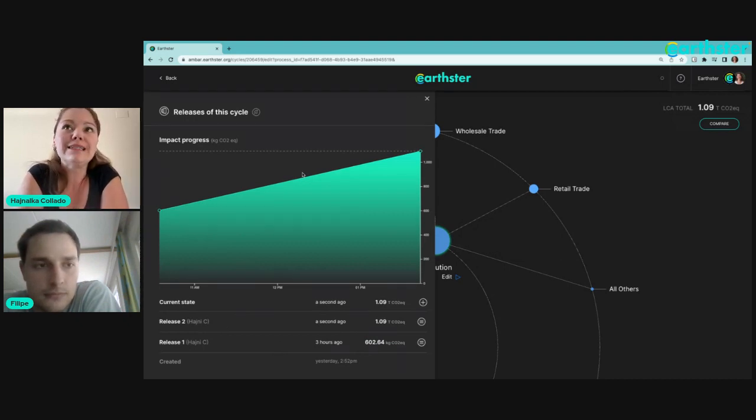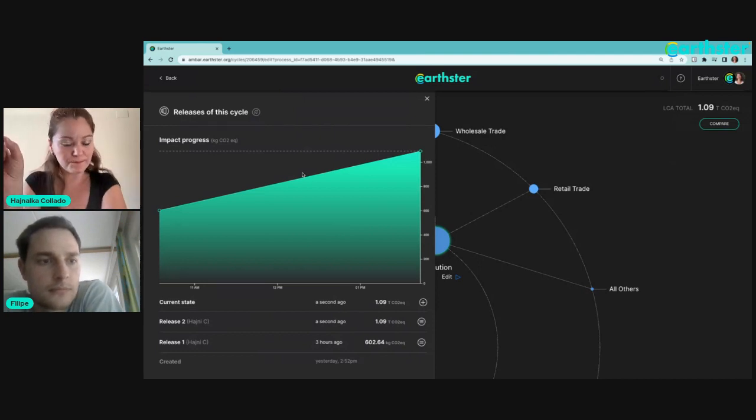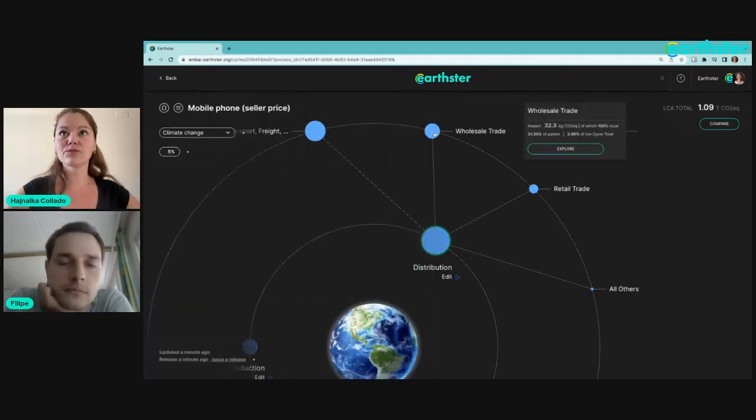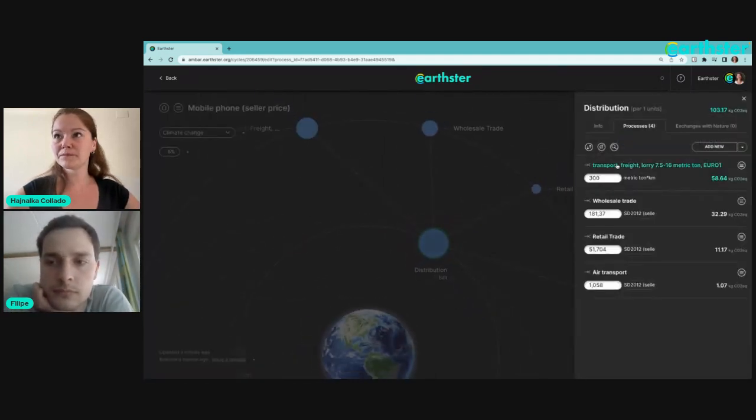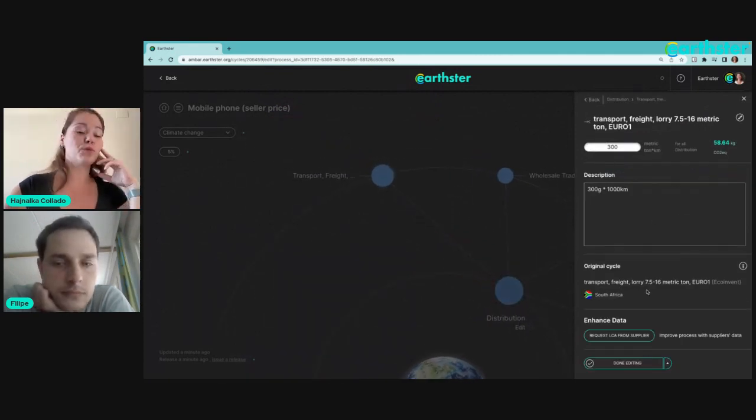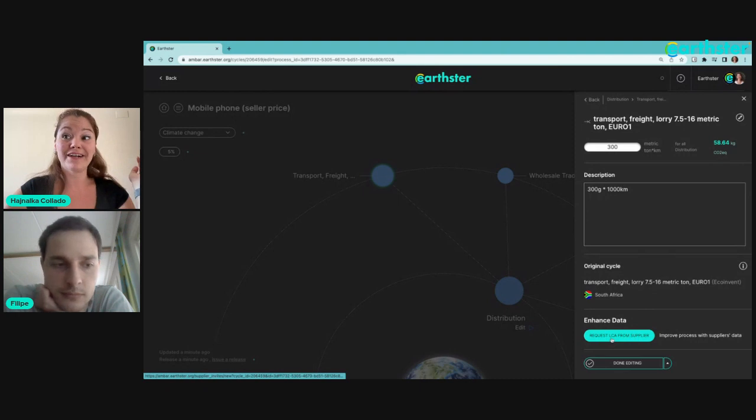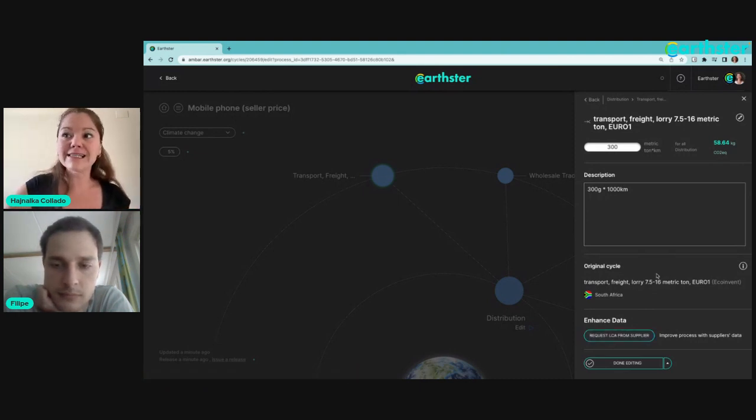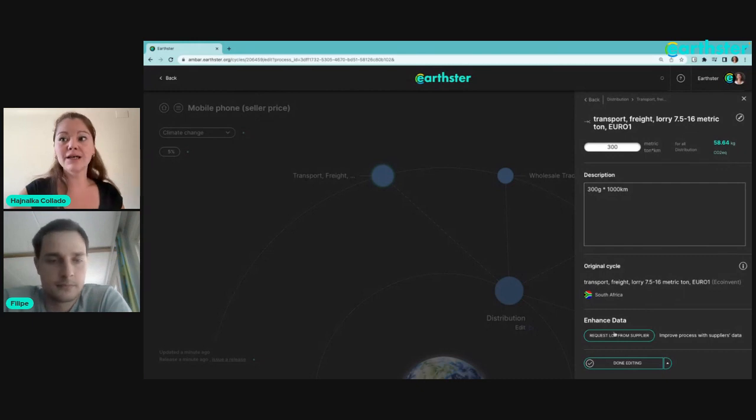And releases don't really change your cycle. What they do is work as a pointer to something else. With Earthster, you can create connected LCAs. If we close this one now and go back to distribution, let's imagine that my supplier, the one who is transporting our things, I have a good relationship with them and I want to know their actual LCA for that. Instead of using the average equipment data, I want to request the data.